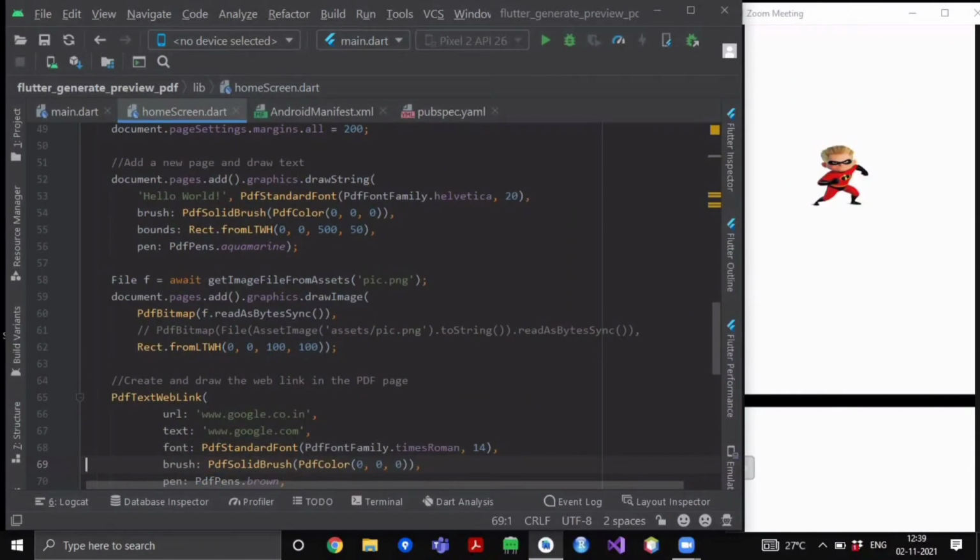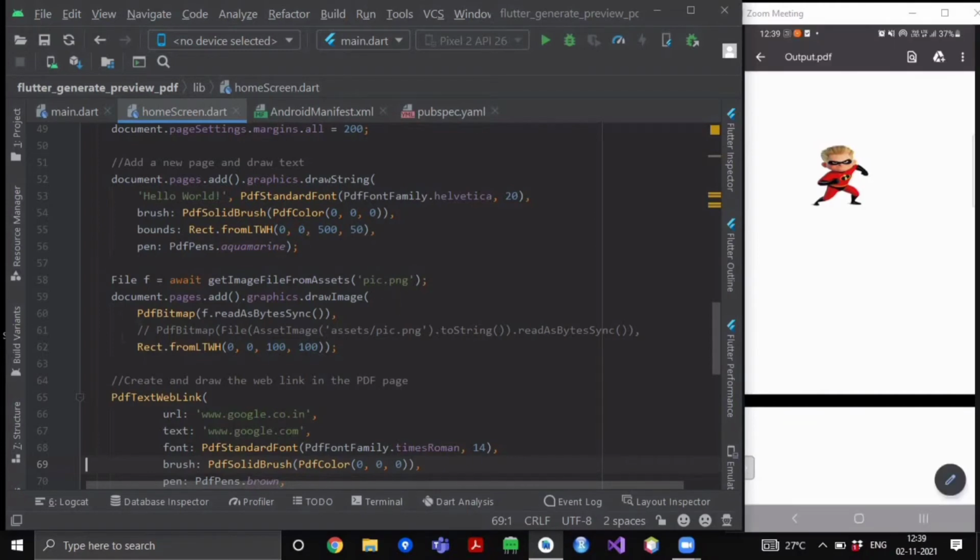So this was it, and over here I will get back to our file. Now after awaiting here, we will have our image inside this file instance. Now we will add one more page in our document, and this time instead of writing a text, we will be writing an image. So we will call the drawImage method. Here we will call the PdfBitmap method of our Flutter Syncfusion PDF plugin, which will read this file as bytes. Again we will call the Rect.fromLTWH method. This acts as a container, and it will provide some padding from left, top, width and height.